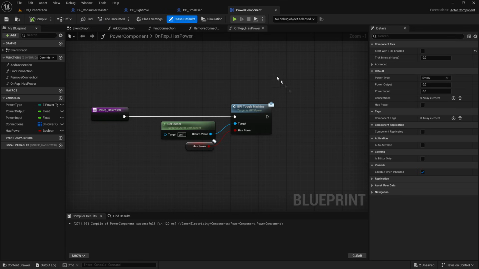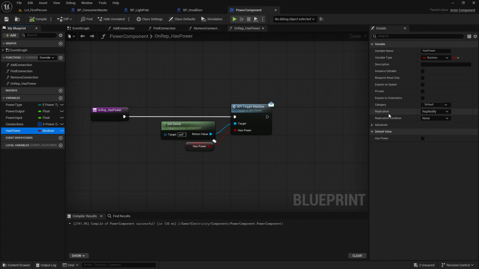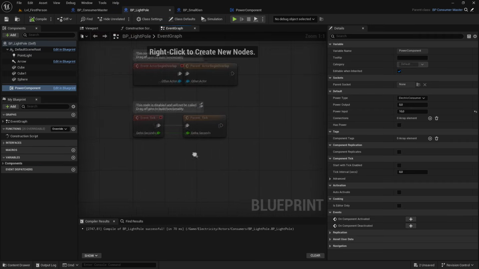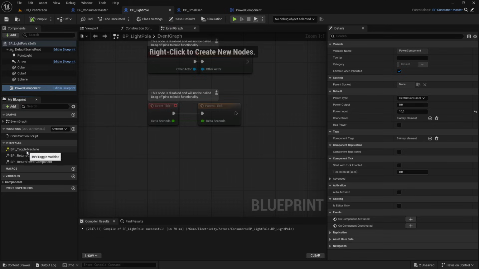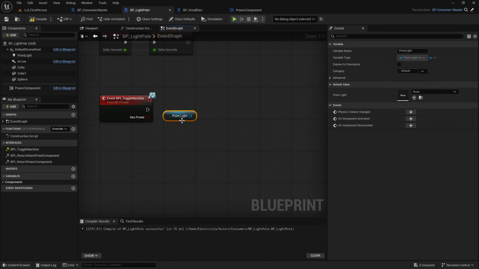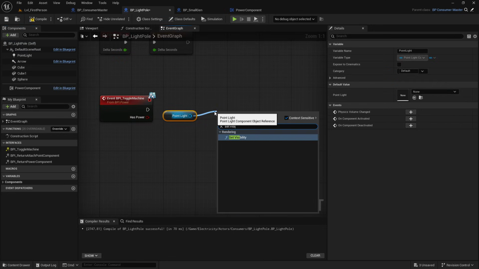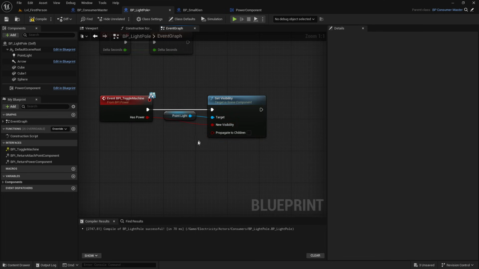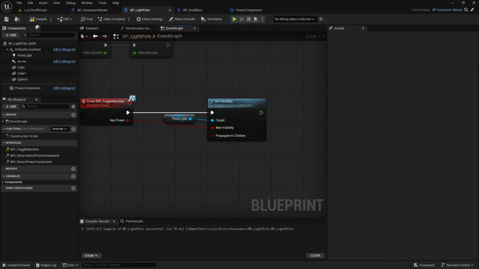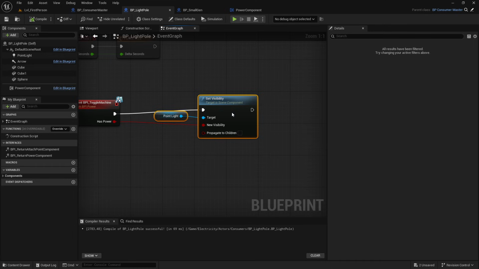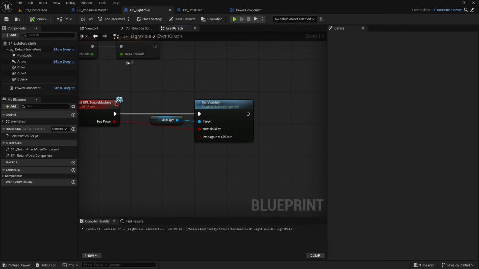Now let me just show you real quick that even regardless that this is single player, it's still going to function the way it needs to. Under our light pole, we can go ahead and call our BPI toggle machine function. And over here, let's grab our light and do set visibility. Connect it up and connect the has power to the new visibility. Now, if you have a more complex machine that needs to perform some tasks, this is where you're going to put that code. For me, it's very simple. It's just a light on and off.